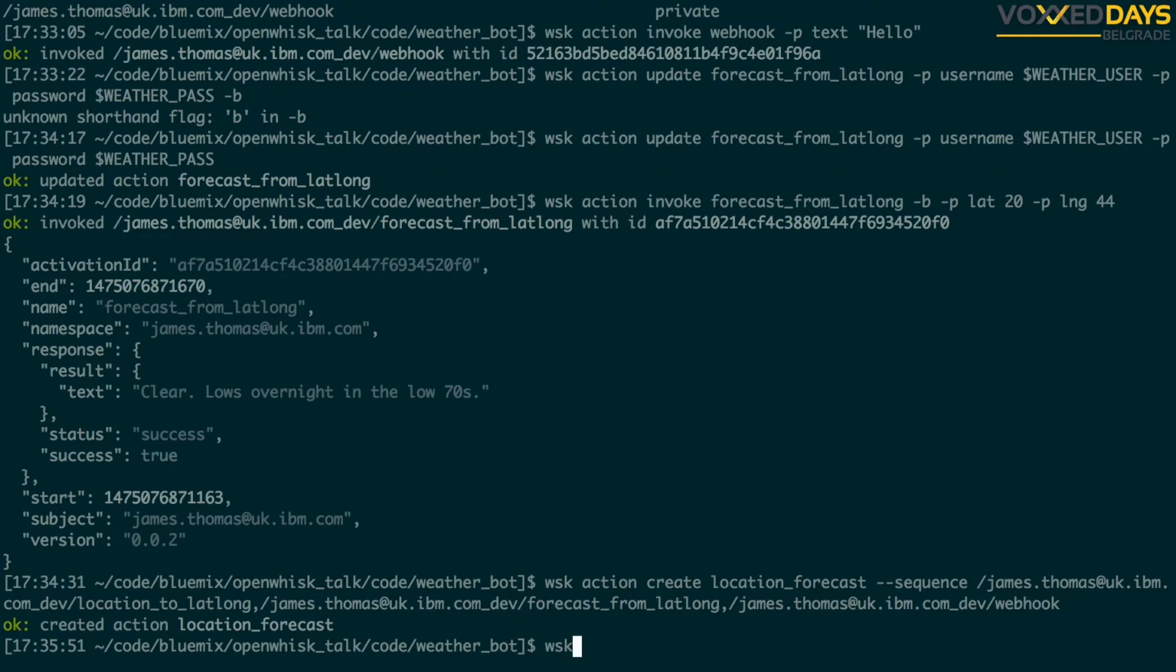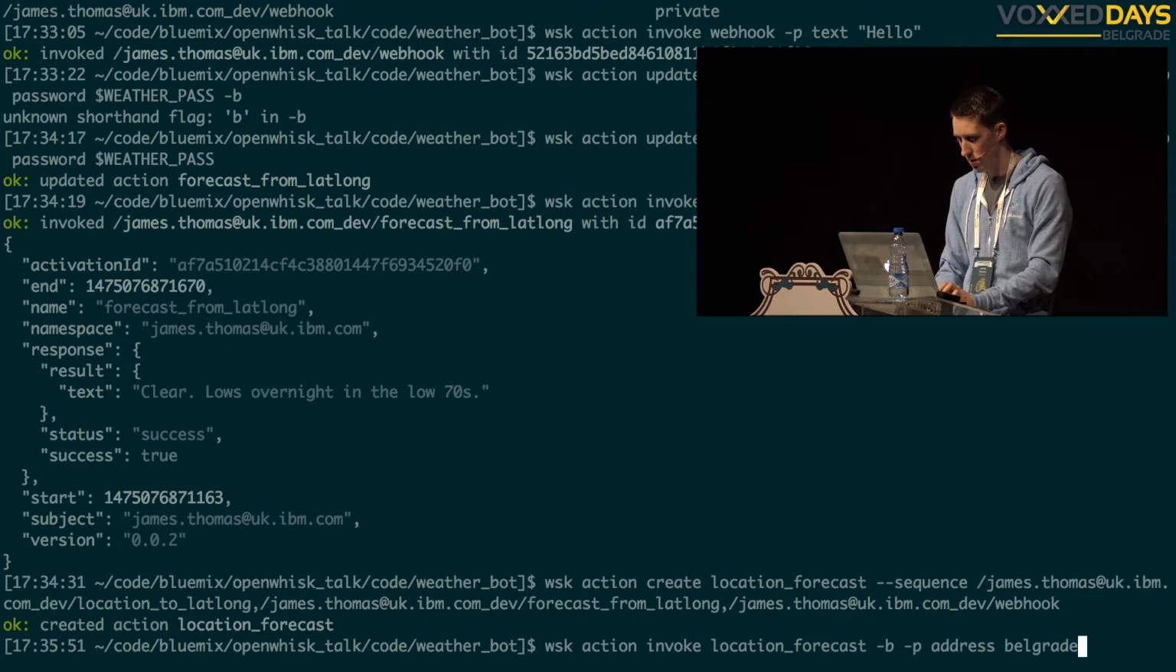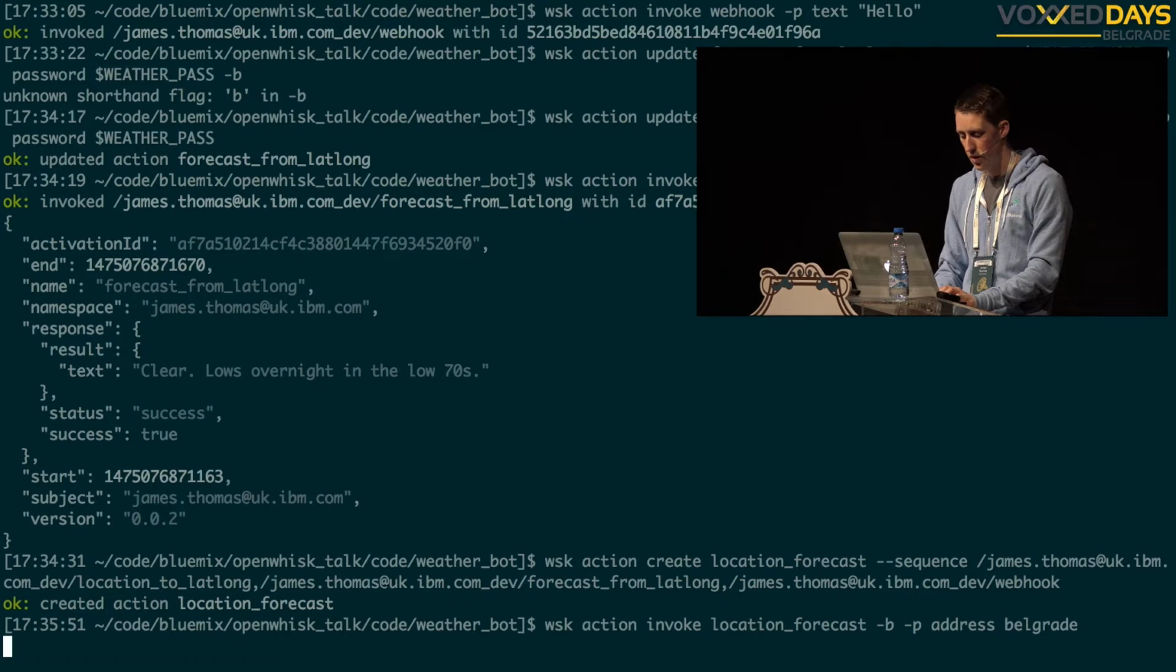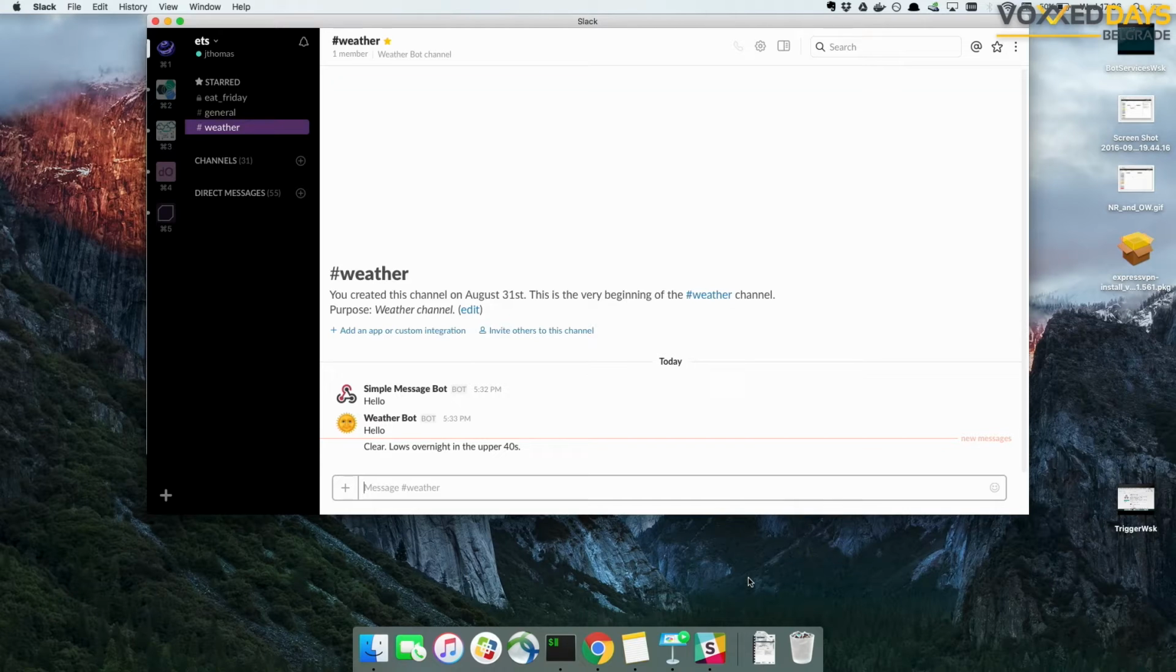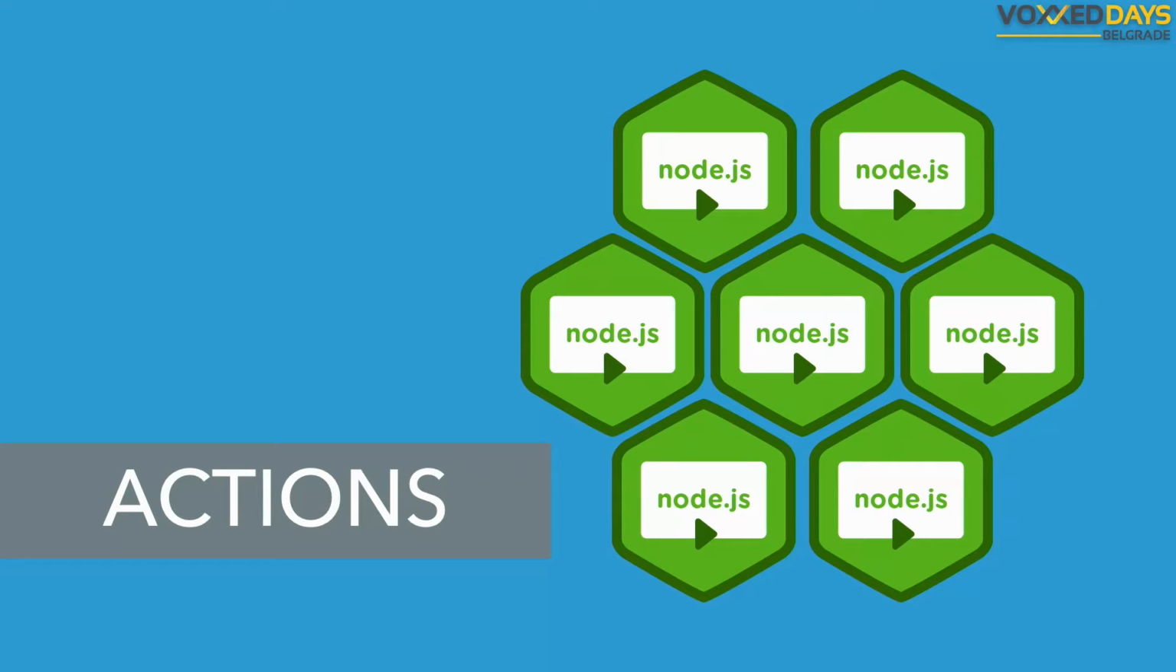And then hopefully, if I now invoke that service, location forecast, I have to pass it an address, the parameters of the first action in that sequence. Belgrade. Hopefully, if everything works, there we go, right? There's hopefully the forecast for Belgrade that's popped up in Slack. So I've used this neat feature of the platform that I think is great, called sequences, to join together my microservices without having to write any code. So let me pop back to my slide now before we go on and continue to develop WeatherBot.